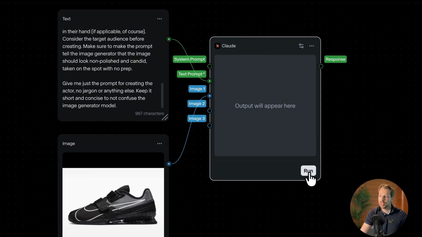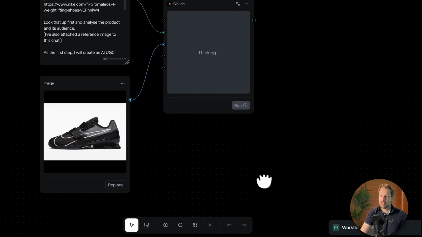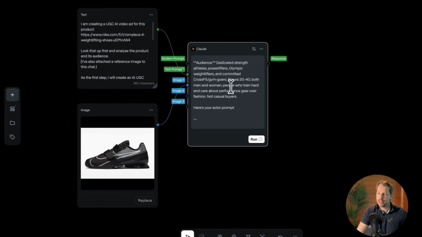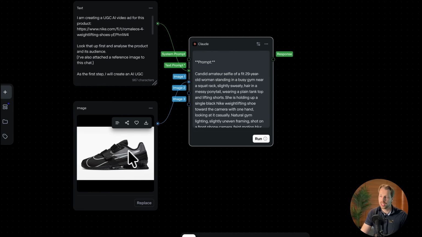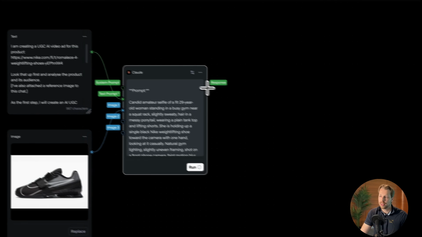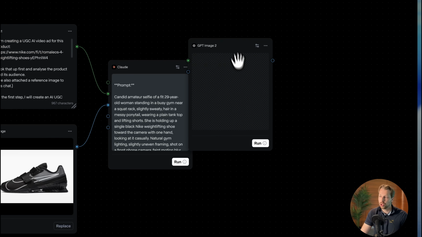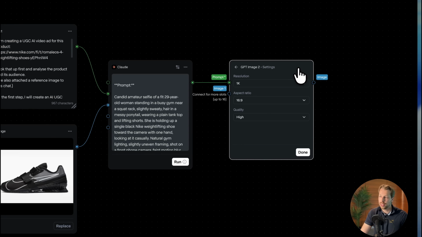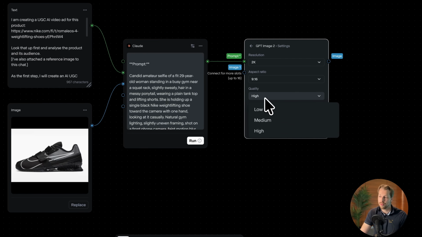And now all we literally need to do is just hit run. And while we do that, it will also create us a new project. And after about a minute, here is a description of the UGC influencer holding this product. And now what I can do next is I can connect this picture description into the GPT-Image2 image generator node. And what I can also do is I can choose the settings. So let's, for example, do 2K resolution. Let's do 9:16 for taller social media aspect ratio.